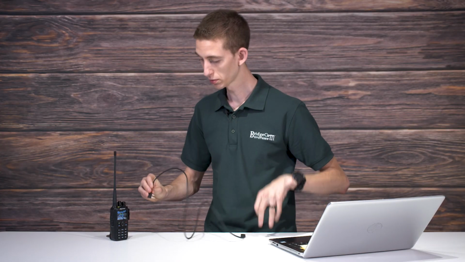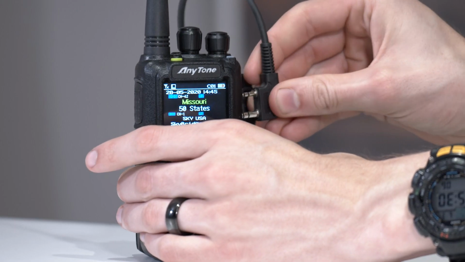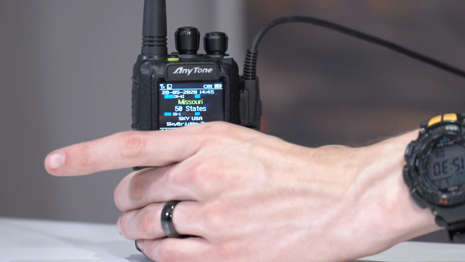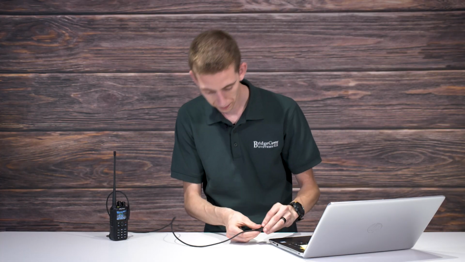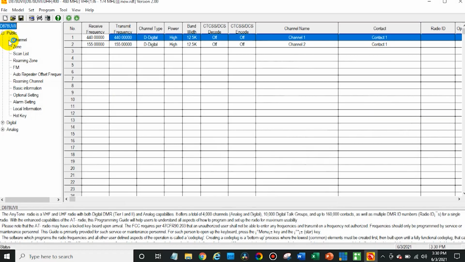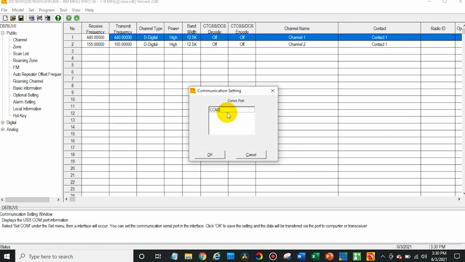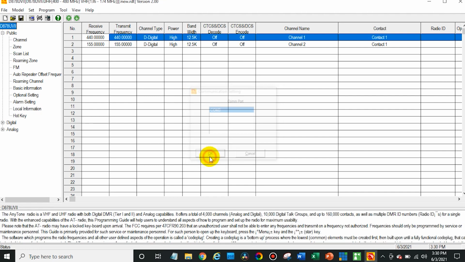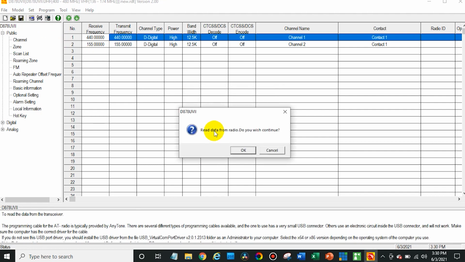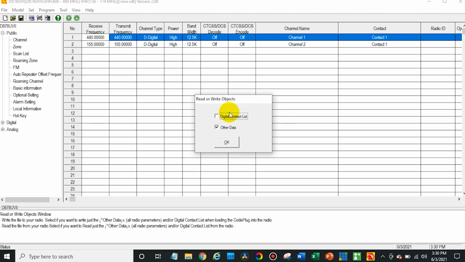So just plug the radio in with your USB cable. Make sure it's turned on, just like that. And then we will plug this into our computer. And then from this, you want to go to the COM port section, make sure we can select and see the radio. Click on that, okay. And then read from the radio. So you want to read everything. Now in this case, just to speed it up, I'm not going to read the entire digital contact list, but if you were doing this for real, you would want to read everything on the radio.